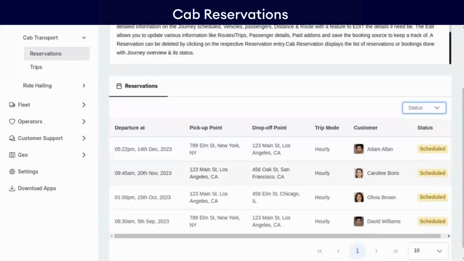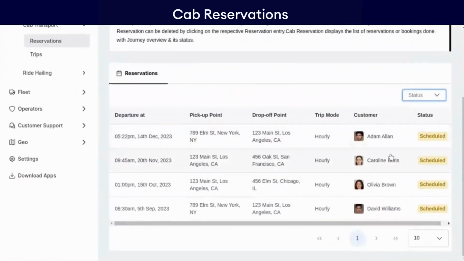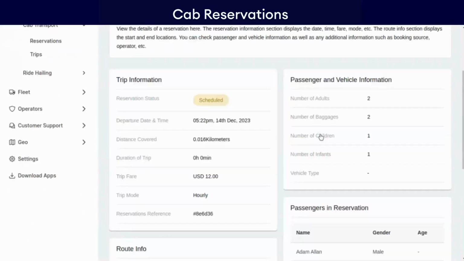Customers are able to add new reservations, allowing them to schedule new trips when needed. For convenience, a pagination feature is in place to navigate through multiple bookings. When a customer selects a specific cab reservation, they are presented with a detailed overview of the booking. The following details and functionalities are provided.